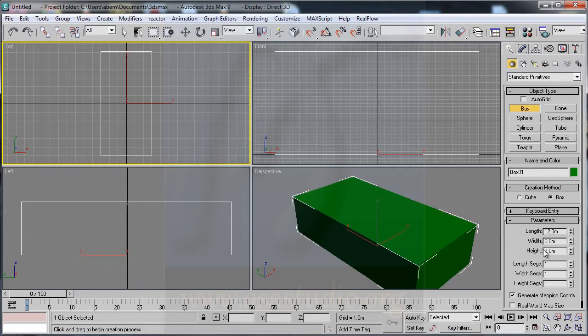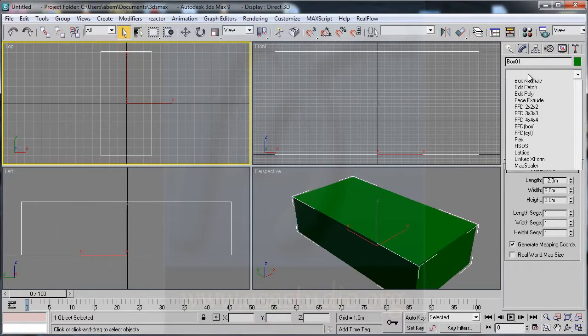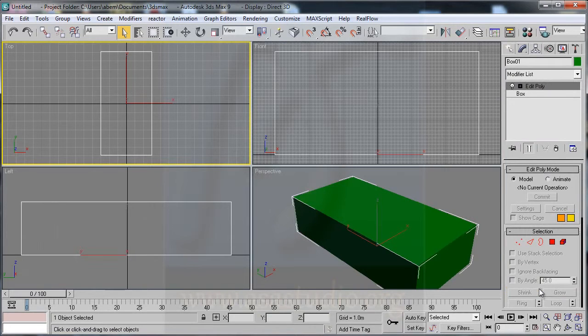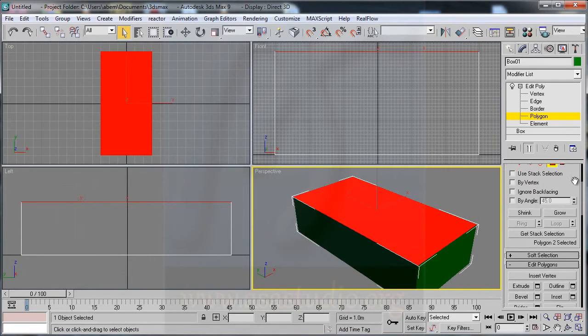Okay, now I go to modifier, edit poly. Okay, like this, and now go to polygon and select the top polygon, and I go to bevel.